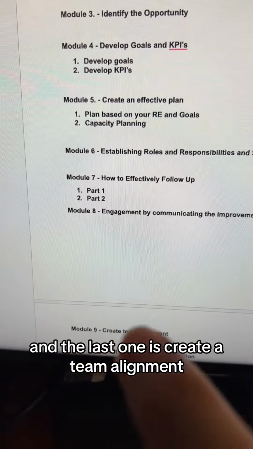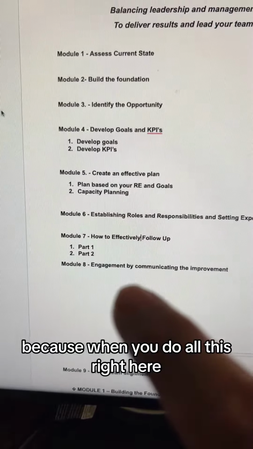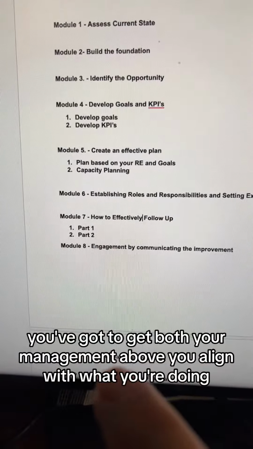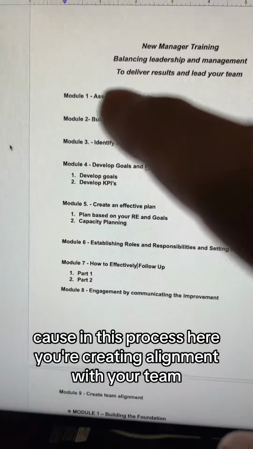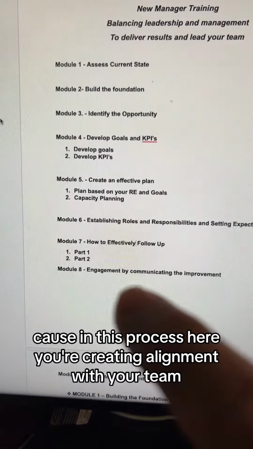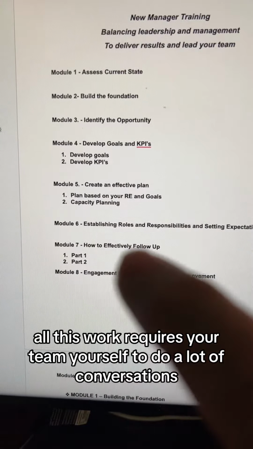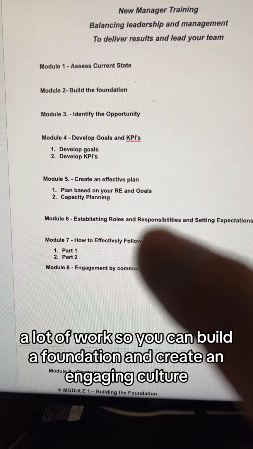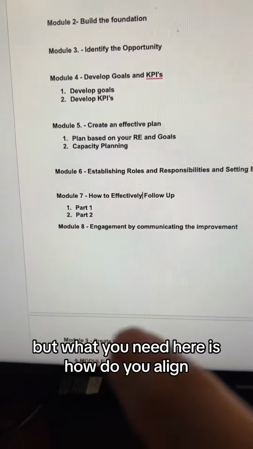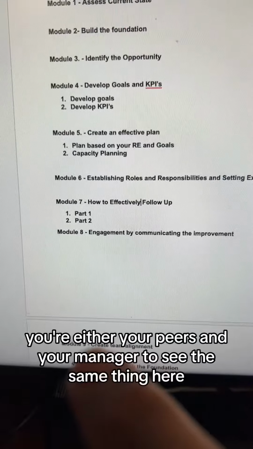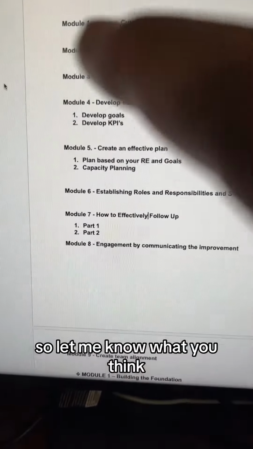And the last one is create a team alignment, because when you do all this right here, you've got to get both your management above you aligned with what you're doing. Because in this process here, you're creating alignment with your team. All this work requires your team and yourself to do a lot of conversations, a lot of work, so you can build a foundation and create an engaging culture. But what you need here is how do you align either your peers and your manager to see the same thing here. So let me know what you think.